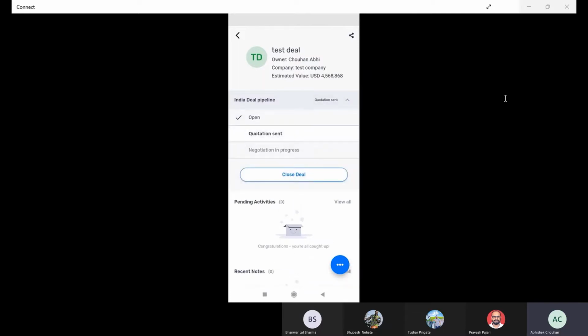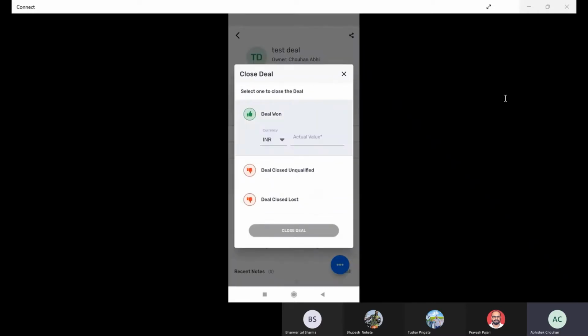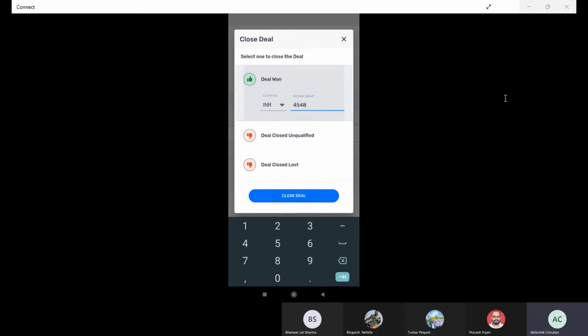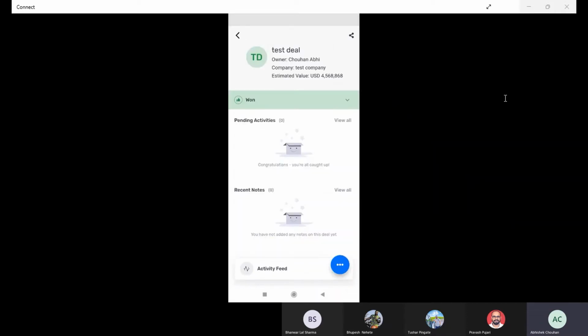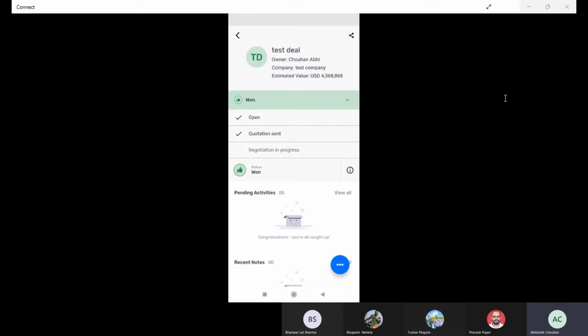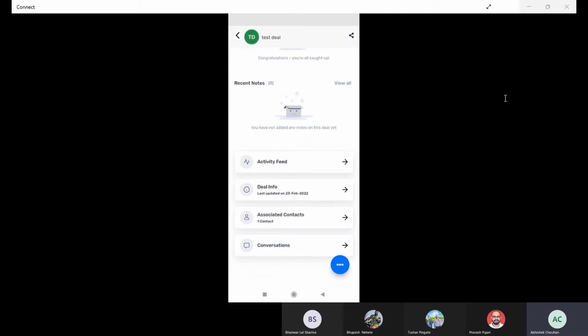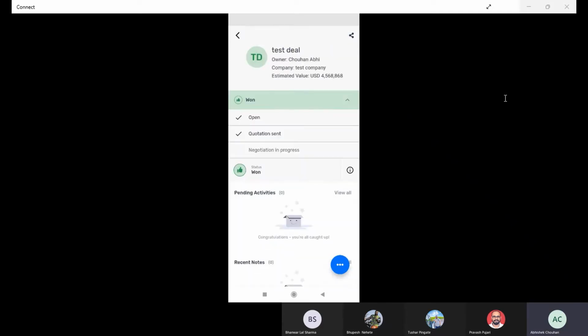And in case, let's say I was in a meeting with one of the clients and the deal is done in that meeting itself and I don't have access to my laptop, I can simply close that deal right through my mobile application. And this deal is closed now. And as I've already said, whatever activities you are performing on the mobile application are reflected back in your web application in real time. Okay. So this is how I can close a deal through the mobile application.